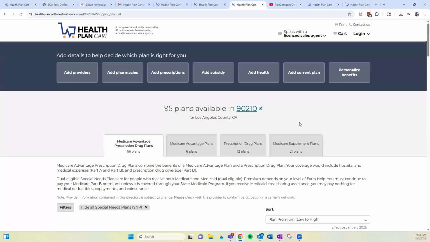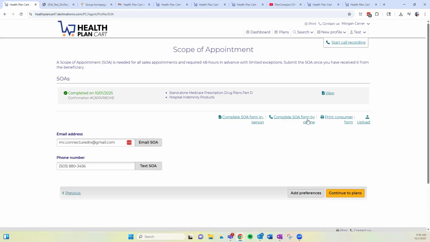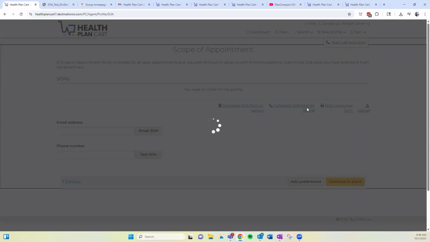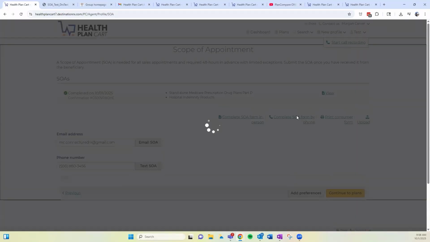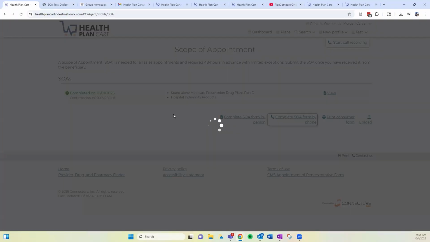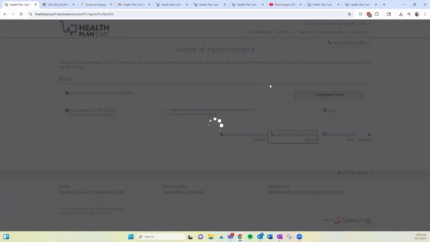Could you go through the SOA form by phone? Could we do a test on SOA by phone, or how we email it to them on a new platform? I don't know if I've used the scope of appointment by phone feature. Are you familiar with this one, Jen? Outside of call recording, yeah. And I don't know if already, because I collected one, it just won't. Oh, there we go.